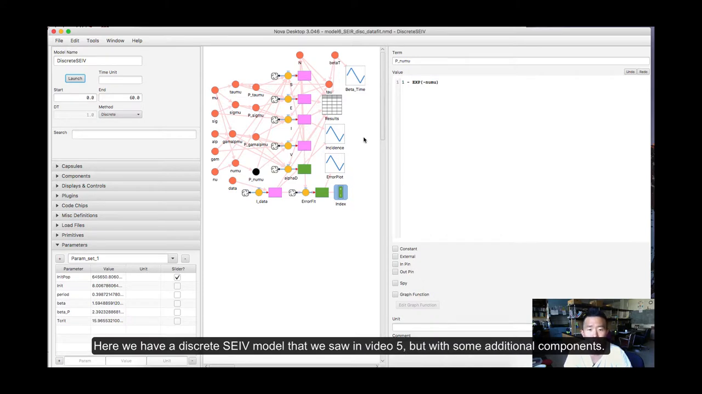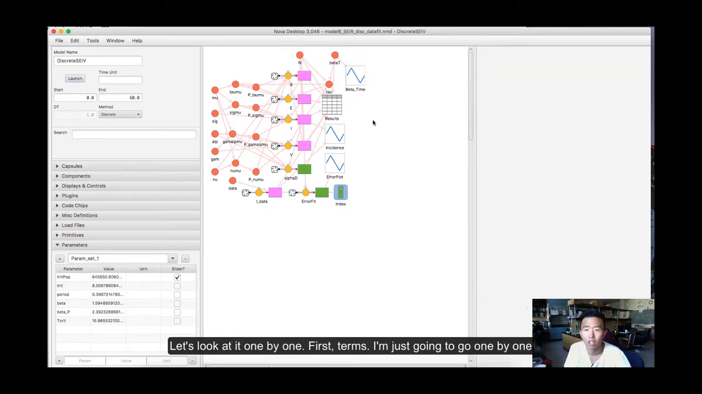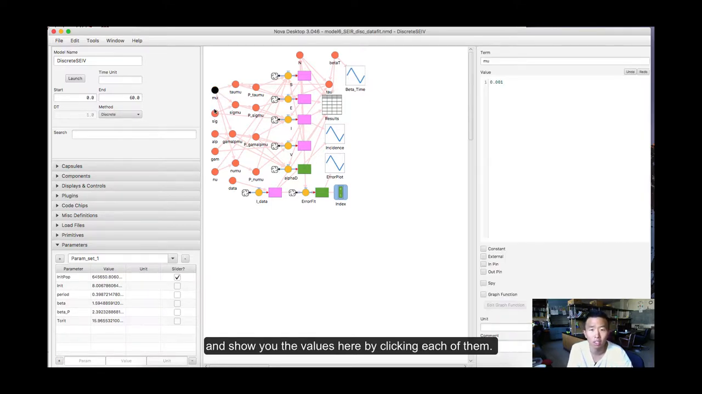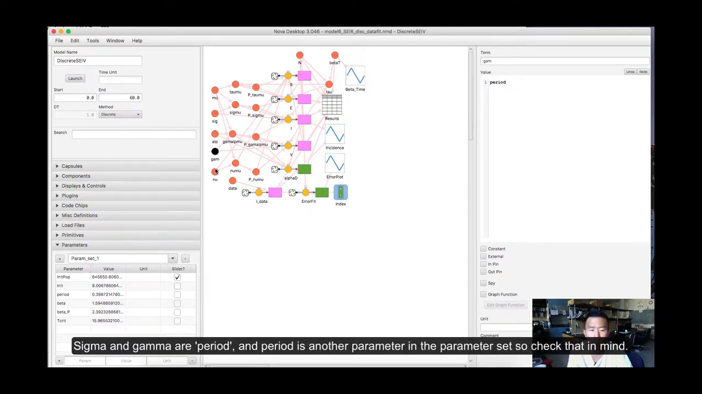Here we have a discrete SEIV model that we saw in video 5, but with some additional components. Let's look at it one by one. First, the terms: I'm just gonna go one by one and show you the values here by clicking each of them. So sigma and gamma are periods, and period is another parameter in the parameter set. So keep that in mind. So these are all the parameters that are in the set. So make sure you add these two, and the values can be 0.0 for now. And the parameters in the parameter set are the parameters that are going to be optimized later. So keep that in mind as well.